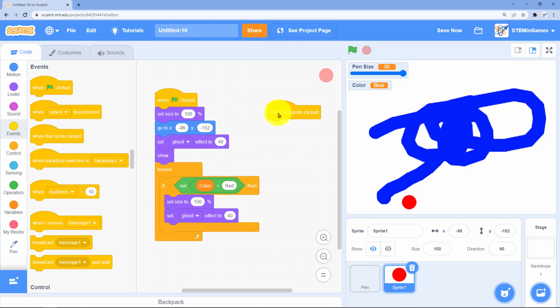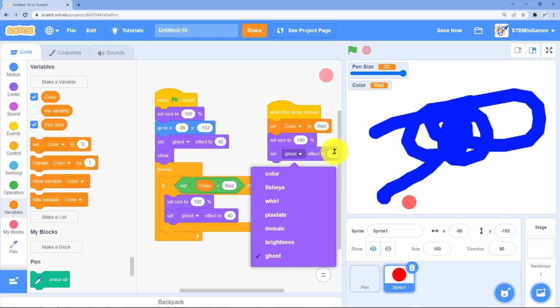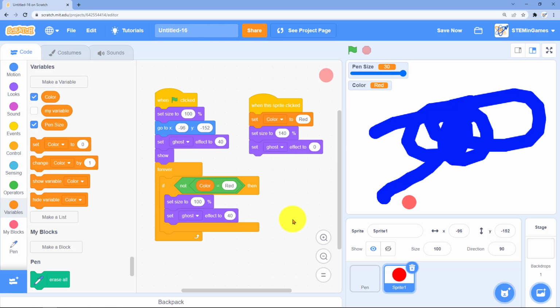And when he's clicked on, we're going to set our variable color to red. Right click and duplicate this code and change his size to maybe 140. We'll see how big that is. And take the ghost effect off, which means set the ghost effect to 0, so that he's not faded out.